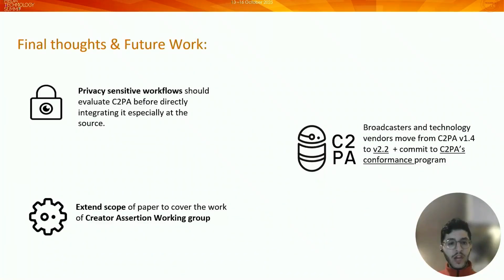Our final thoughts and recommendations are that privacy-sensitive workflows should evaluate C2PA before they directly integrate it, especially at the source. We also encourage broadcasters and technology vendors implementing C2PA to move from version 1.4 to version 2.2 and commit to C2PA's conformance program to align with the rest of the C2PA ecosystem and address known security gaps in version 1.4. Next, we plan to extend our research to the Creator Assertions Working Group, focusing on how identity is expressed in C2PA version 2.2. Thank you.